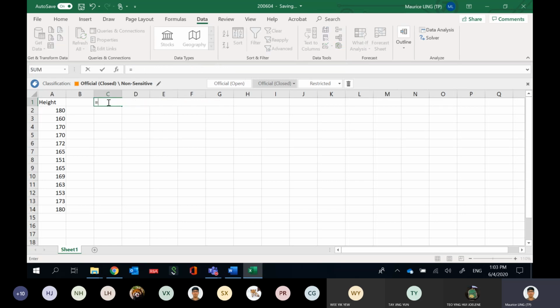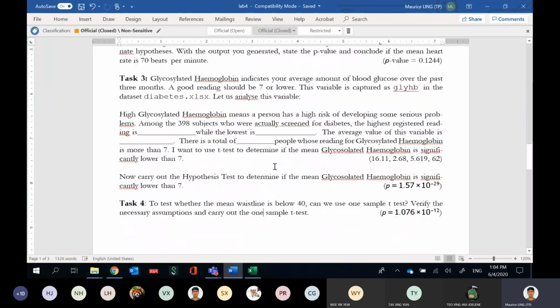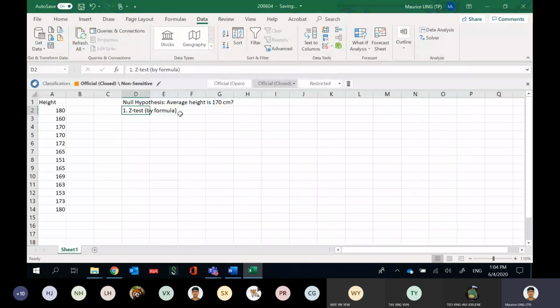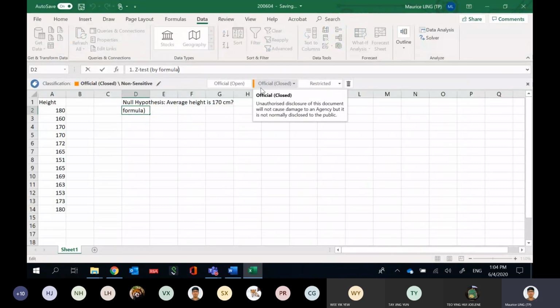Okay, hold on, let me get this out. There are actually 3 ways, so I'll show you all the 3 ways. Method 1 is to do a Z test by formula. So by formula, this is actually equivalent to your 2.2. Okay, so in the lab, it's section 2.2 in the lab manual.